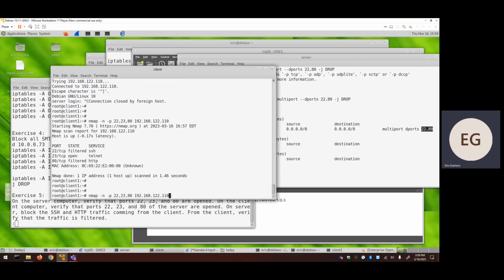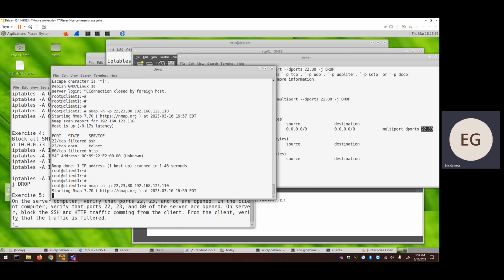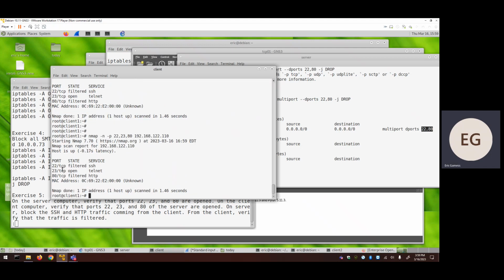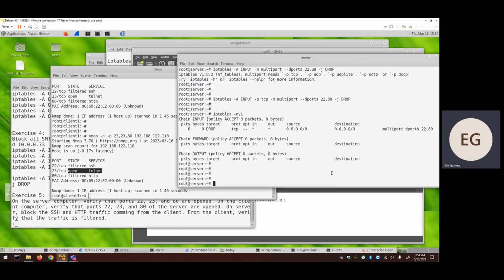So if we try with nmap, we will have the same result. As you can see, secure shell is filtered and HTTP is filtered, but telnet is still open. This is exactly what we wanted to do. So when we need to specify a list of ports, we can use the multiport module.